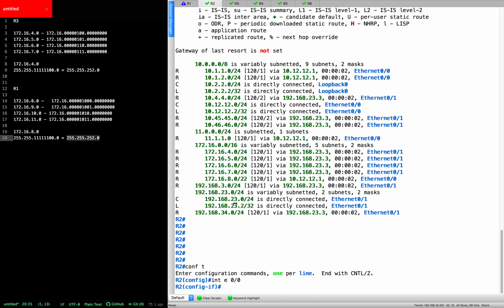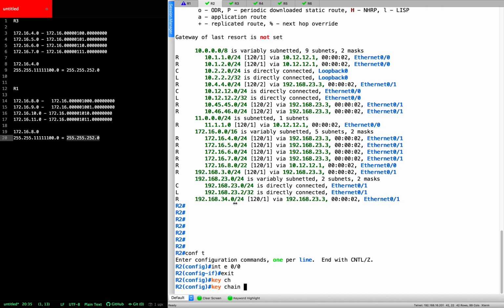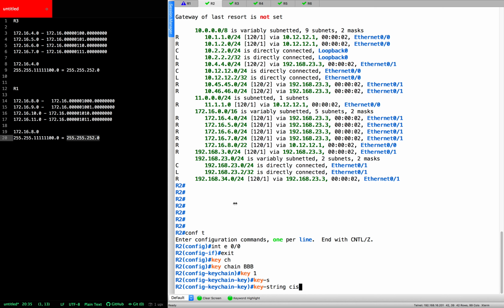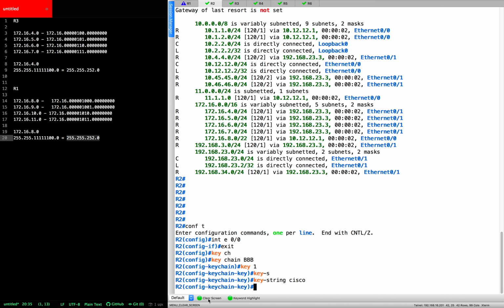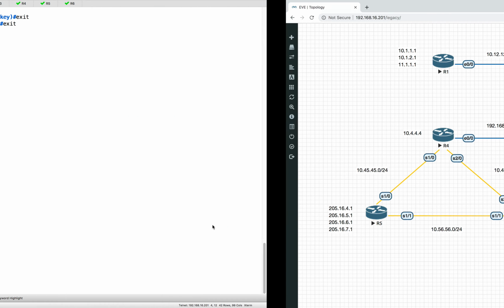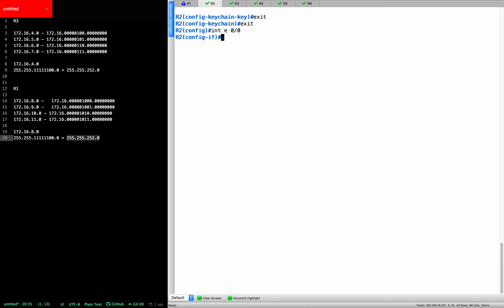Before this I need to do the keychain part. The keychain name is just locally significant. The key ID is important and the key string also is important. You just have to use the same thing. Let me clear the screen a bit, go down to the interface, which is 0/0, IP RIP authentication keychain, and I forgot what my keychain was. Was it ABB? It was BBB. Okay, sorry. Authentication.